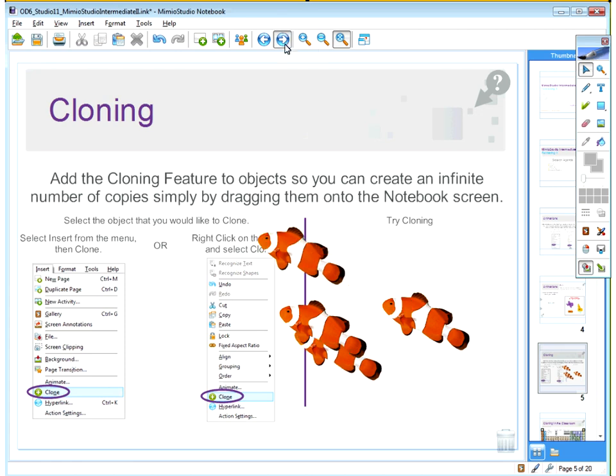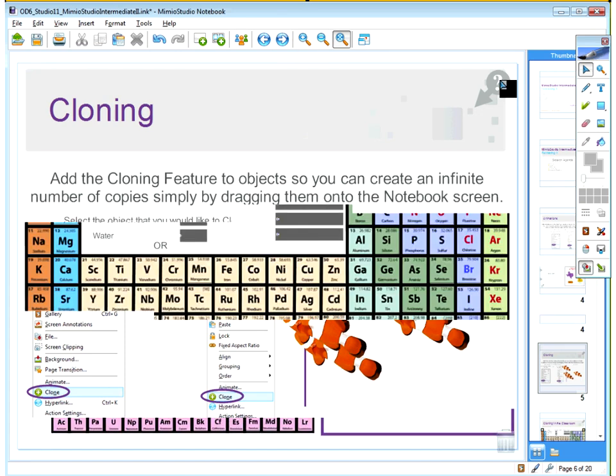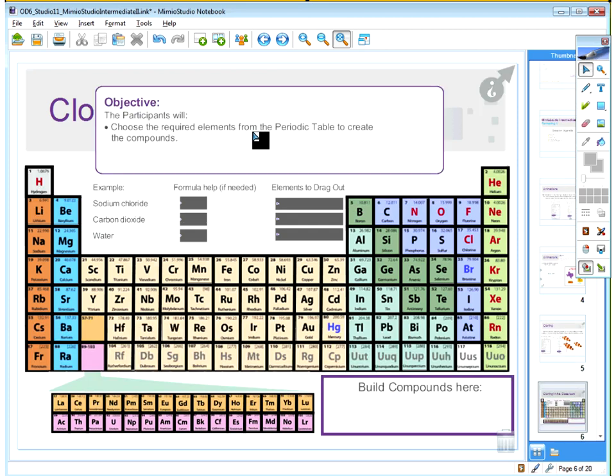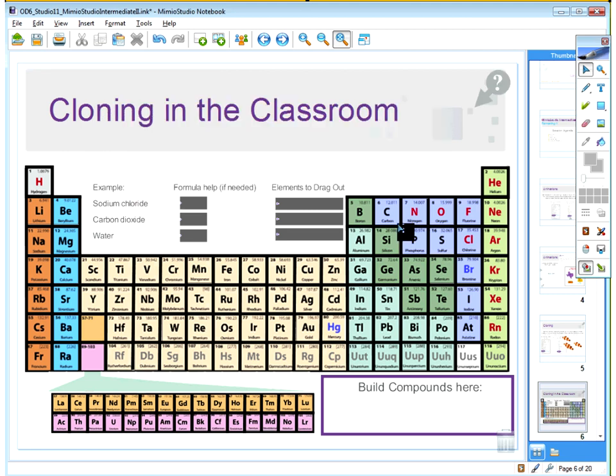Here's an example of what this might look like in the classroom. This activity says that we're going to choose the required elements from the periodic table to create the compounds. So I have sodium chloride. I happen to know that that's NaCl. I'm going to grab a Cl from right here. You'll see I grabbed a cloned version of it, so I've got my compound right here.